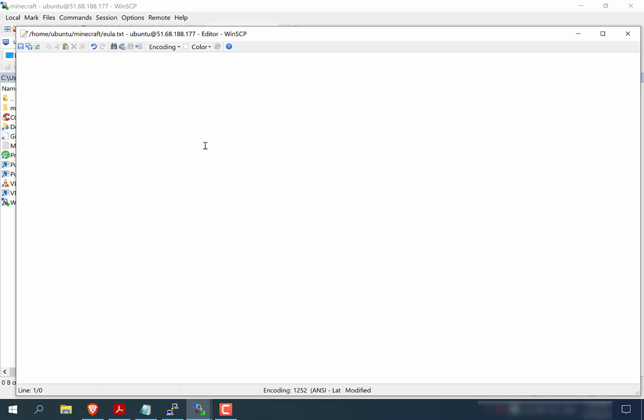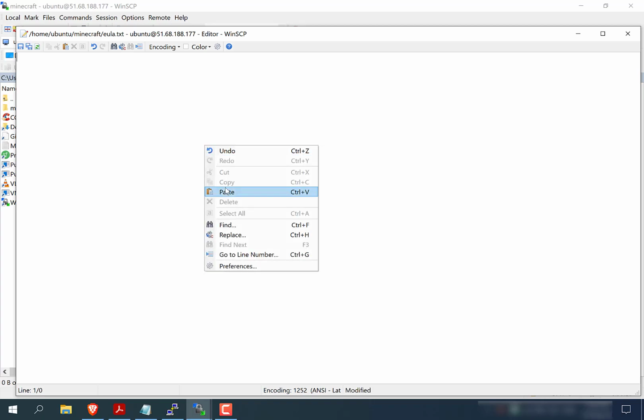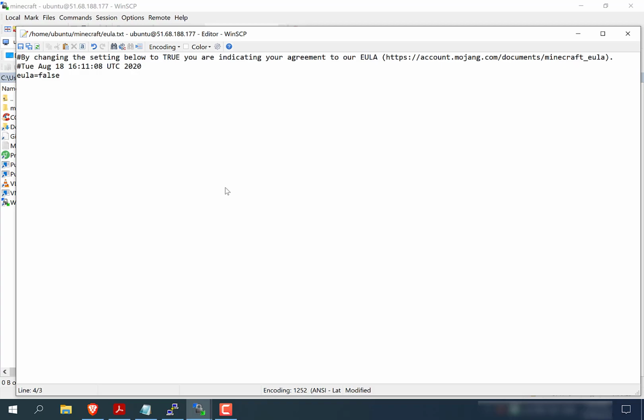Right-click and paste in the previous eula.txt's contents. Once you've done that, you should get 3 lines of text here. You're going to be paying particular attention to the 3rd line of text here that says eula=false. You need to change eula=false to eula=true. So you're just going to delete false here and then type in true. And then all you need to do is save it. Click the save button here and it should save the changes.